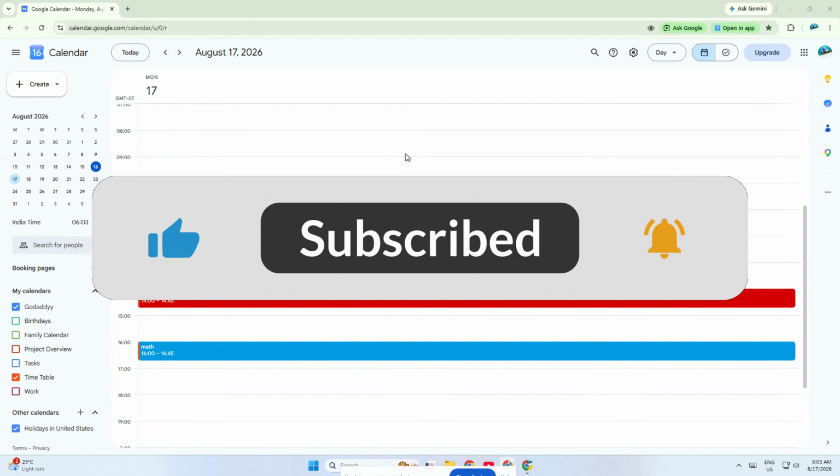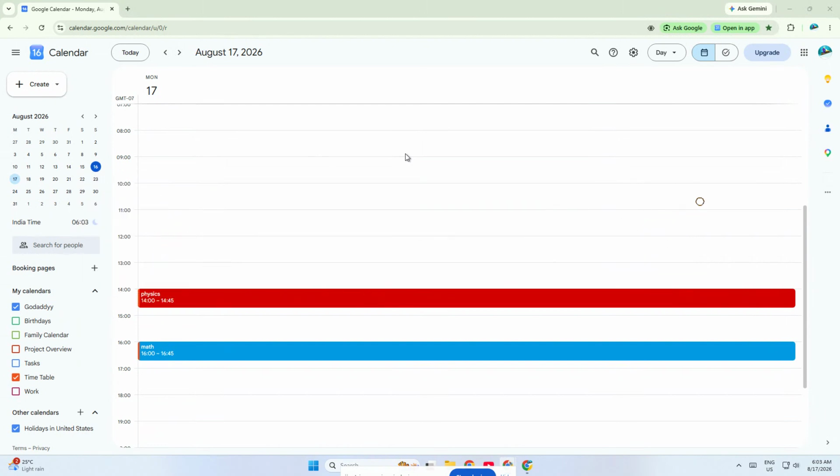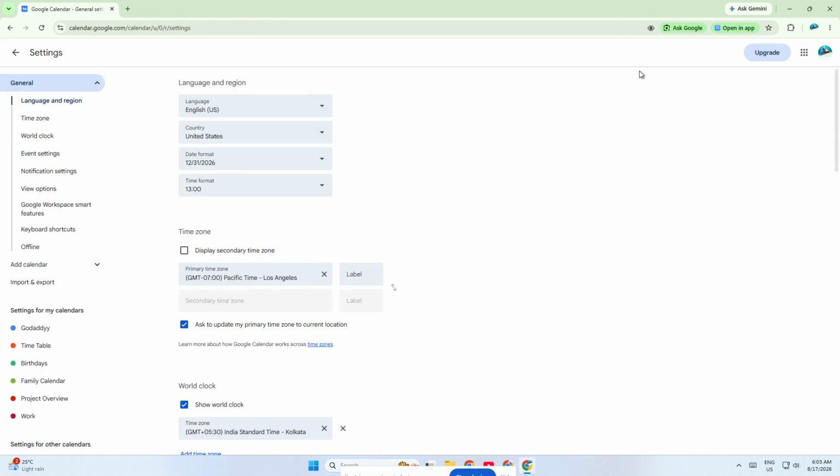Let's get started. First, open Google Calendar in your browser and look at the top right corner of the screen. You should see the gear icon, which is the settings menu. Click that gear icon to open the drop-down options. From here, click settings. This will take you to the main Google Calendar settings page, where you can adjust a variety of preferences for your calendar.